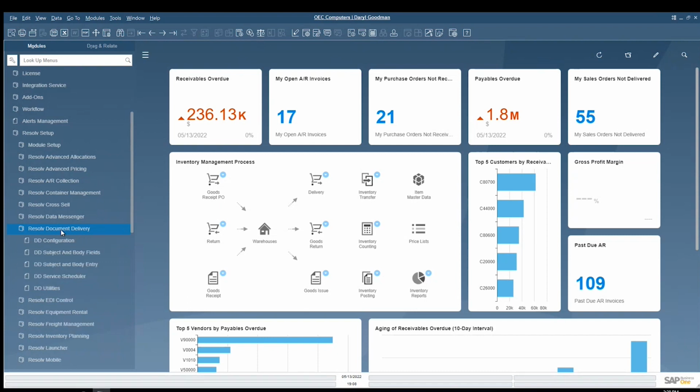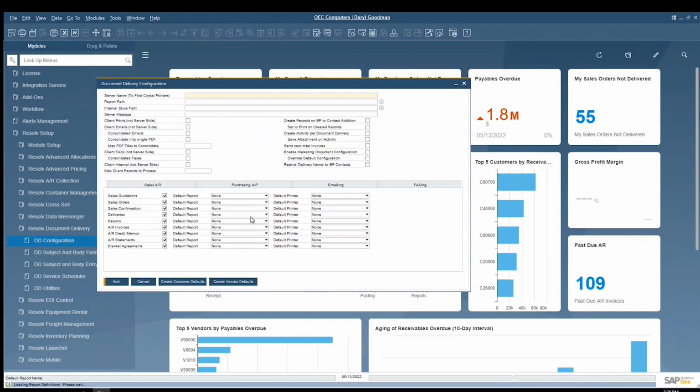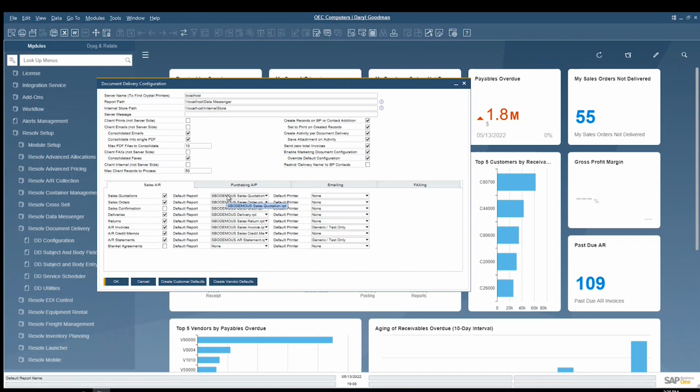So we'll start with document delivery. And as we look at the document delivery configuration, you can see the list of documents that we support, and you have the ability to work with your Crystal reports. And as you can see, this is meant to be fairly simple and straightforward to be able to set up.